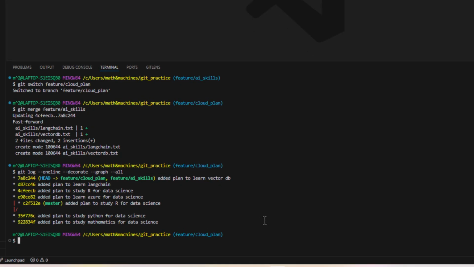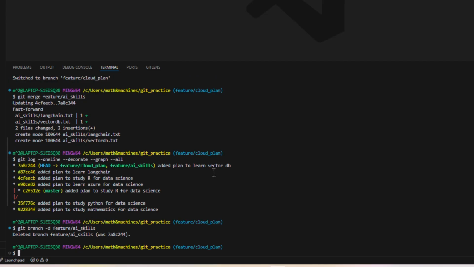At this point we can delete our feature AI skills branch because we won't be needing it anymore. To do that we can use this command git branch -d, the name of the branch. And we often do this where we create a feature branch just to solve a particular problem, resolve a bug, etc. And after we are done merging to our central branch, we end up deleting it. Because Git branches are quite cheap like that. We can create them and delete them at will. The only thing we have to be mindful of, obviously, is that we have merged those changes to some other branch before deleting.